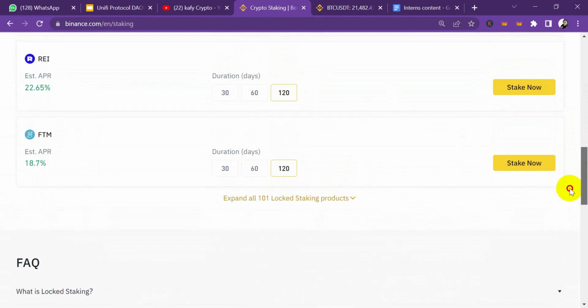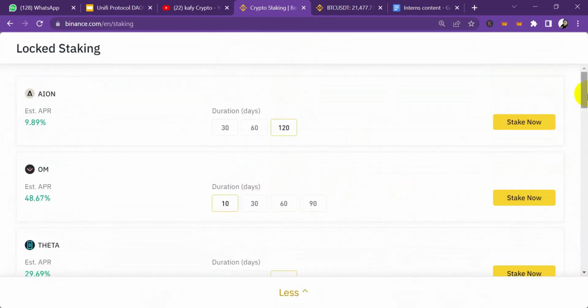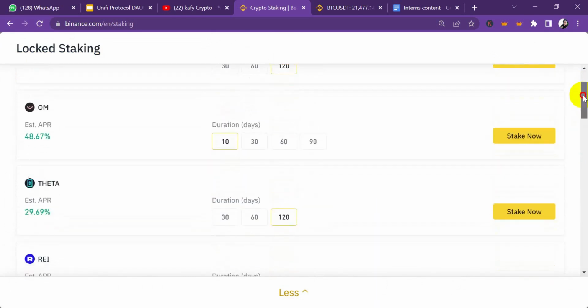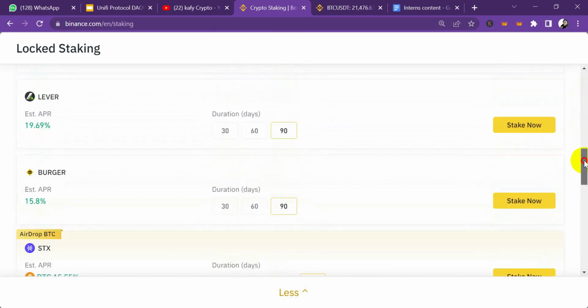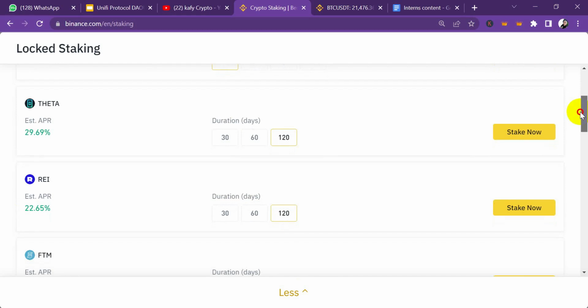All you have to do is look through the coins available for staking. Right now you can see, let me show you some of the ones that have a very strong APR for profits. You can see this one has 9%, and this one has 48%. It means that you can make more staking the ones that have the higher percentage. Yeah, so you can see we have 29%.